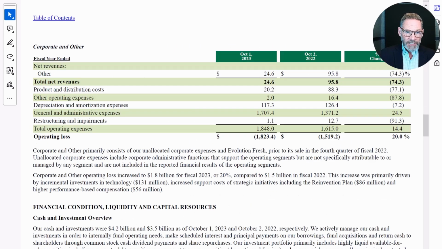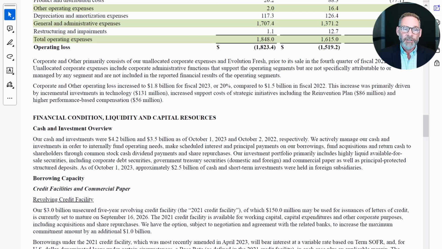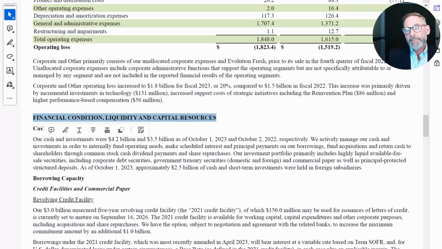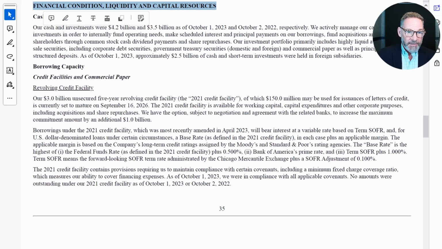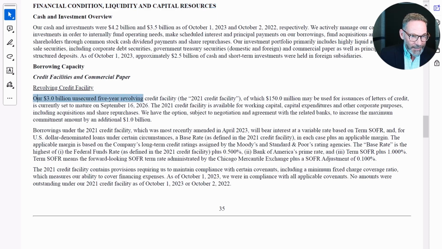Another important section to look at is financial condition, liquidity, and capital resources. This is where we can get information on, for example, how the company's financed. Does it have debt facilities? Does it have a revolving line of credit? Things like that. The first thing here is the revolving line of credit, and we could ask what's happened to that revolving credit line or credit facility.